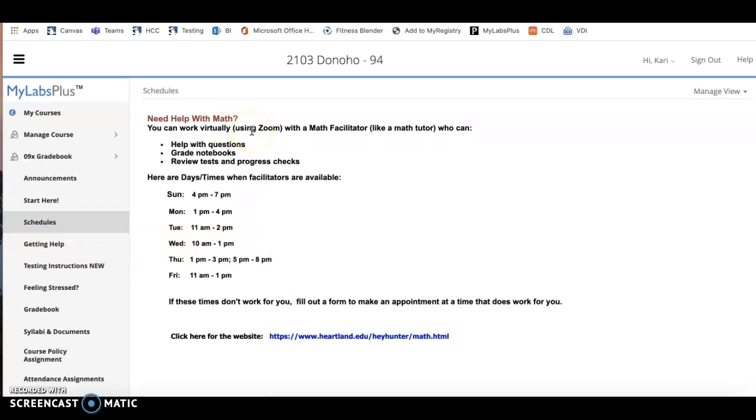So this is how you can work virtually with a facilitator using Zoom. In one of these sessions, a facilitator can help you with math questions. They can grade your notebooks, and they can review tests and progress checks with you if you need some help. Maybe you didn't pass a test and you would like to go over it with someone live and have them look at the problems you missed with you and show you the correct way to do those and give you tips. They will do that as well.